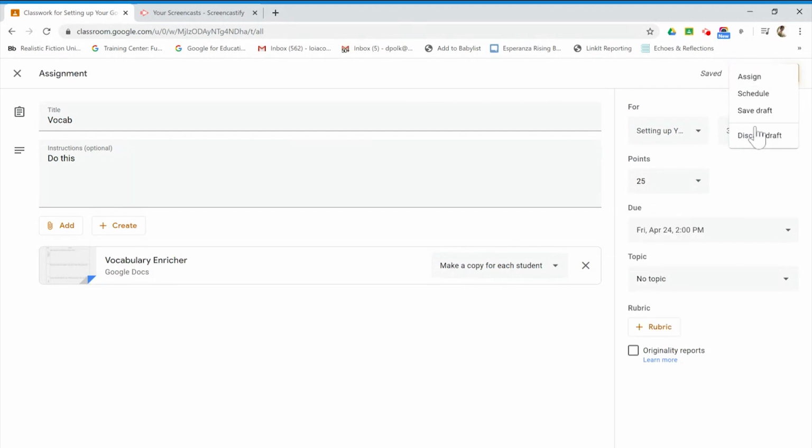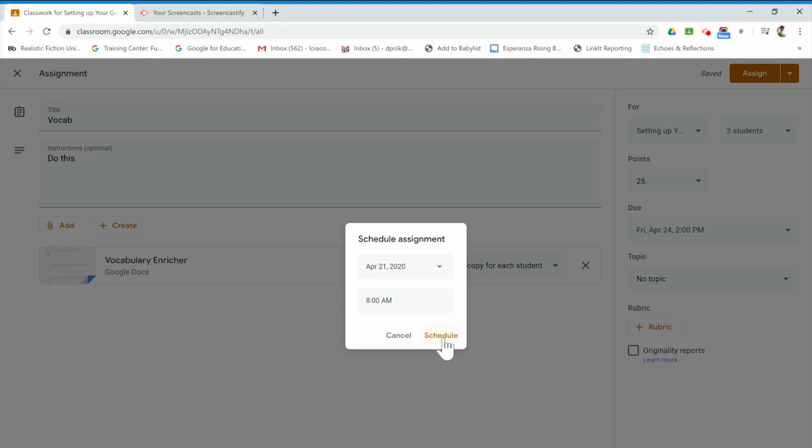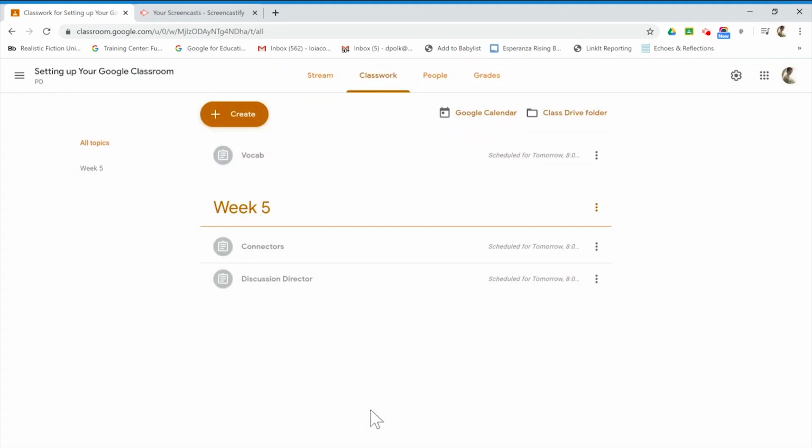And then we're going to click Assign according to our schedule. So another way we can post groups in Google Classroom is by posing a question. So let's say we had 5 questions that we wanted to assign to our students.